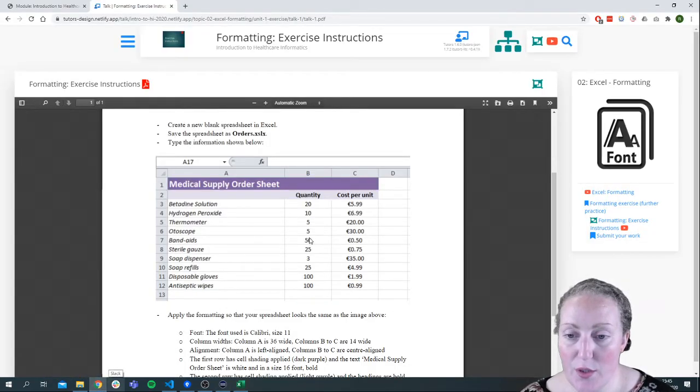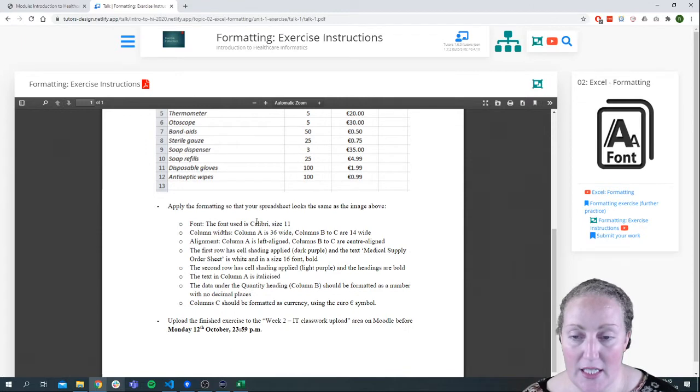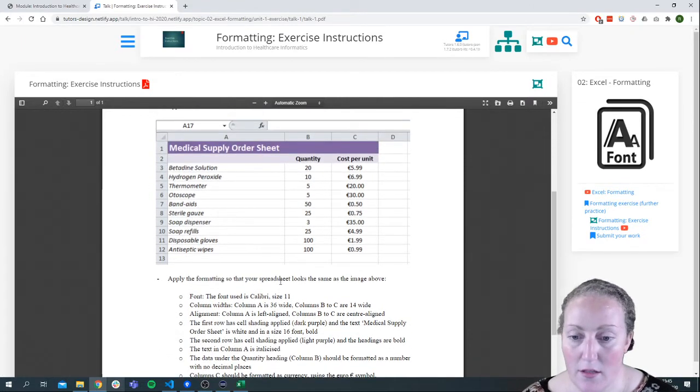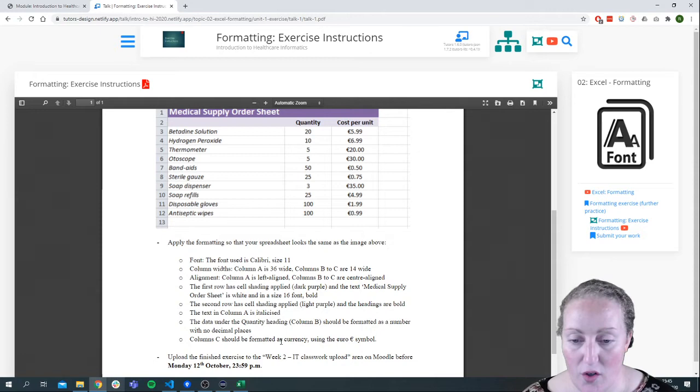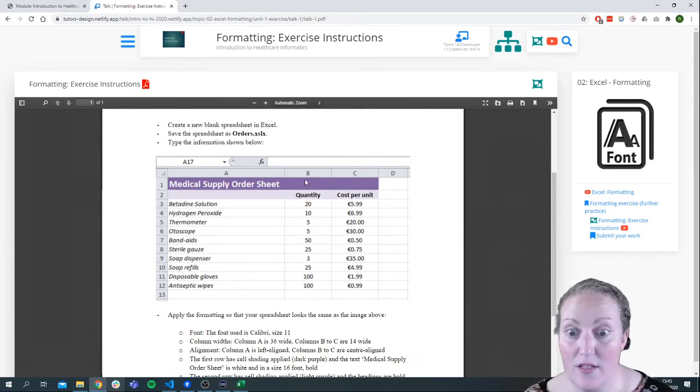So what you're aiming to do there is to type out all the information that you see here, and then apply formatting so that it looks like what you see here. Under here, there are all the formatting instructions to tell you the specifics of what you're trying to do, but generally you're trying to get it to look the same as what you see here. Like you can see, on these cells, there's a purple background, the text is white, it's a little bit bigger, and so on. So you should be aiming, in the end, for your spreadsheet to look like this.